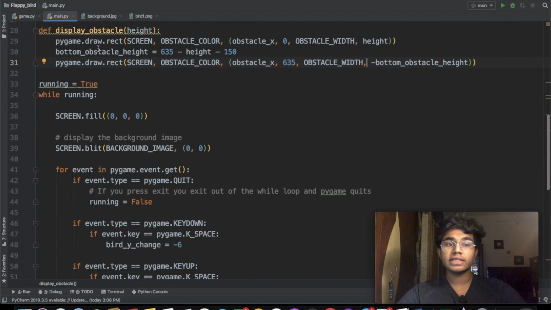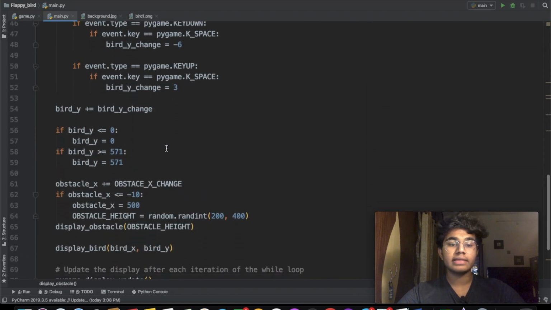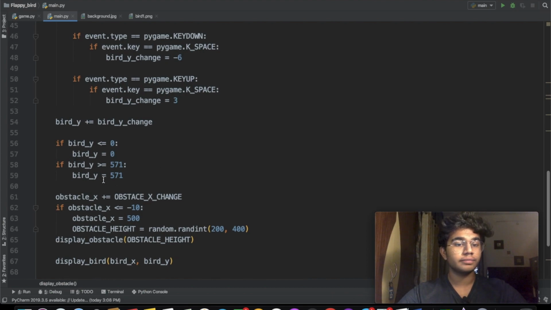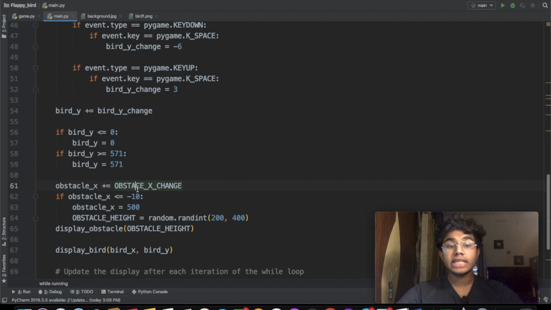Now if we call this function in our while loop, it's only going to give us one obstacle and then that's it. But we want obstacles to come continuously. So to do that, first we're going to add the change in x to our x value of the obstacle so it moves. Now we're going to put an if statement here. If the x value of the obstacle is less than or equal to -10, it's going to reset the x value and generate a new obstacle height.